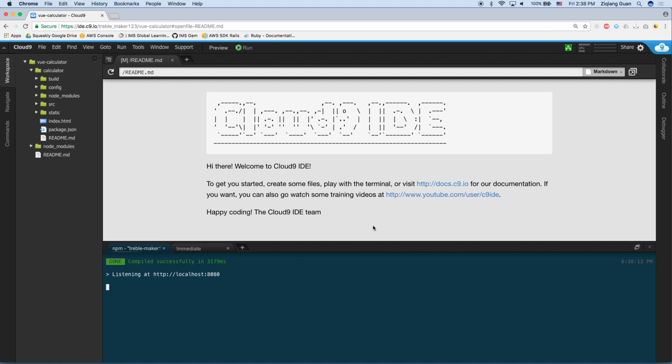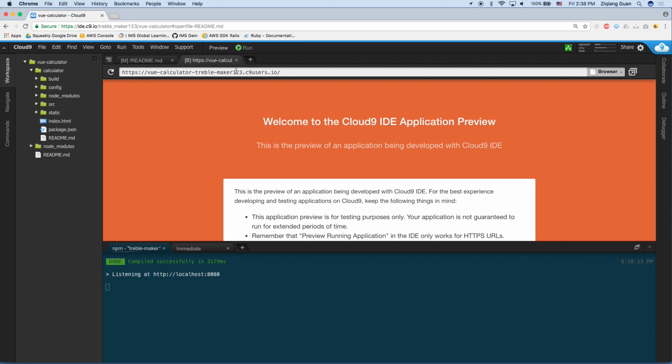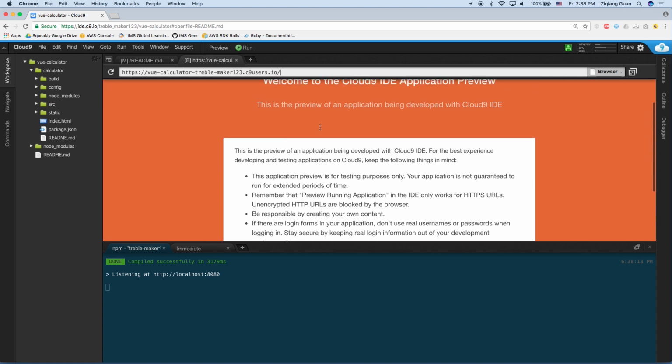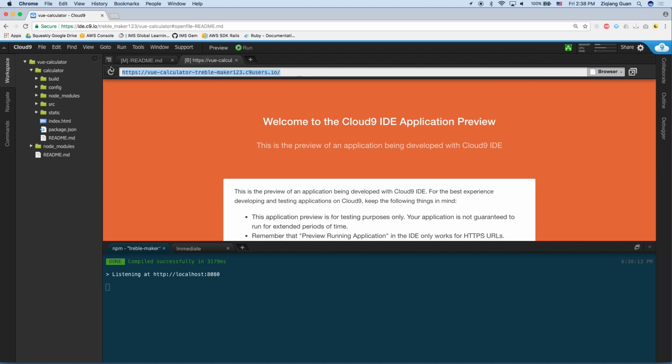So now, to view our application right now, we could click preview on the top, and then click preview running application. We could either preview it here, or we could copy the URL here and open another tab.